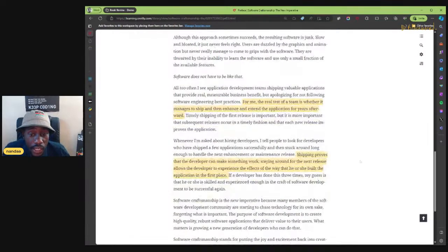Then for me, the real test of a team is whether it manages to ship and then enhance and extend the application for years afterward. Very true. In big companies it's really about shipping and deadlines, they will just ship. And that engineer knows that I'll ship and maybe leave the company. So you don't see the consequences of your work, of your mistakes, and someone else will pay for that. But craftsmen really care about what happens after. Shipping is not really the end. Shipping is just the beginning.